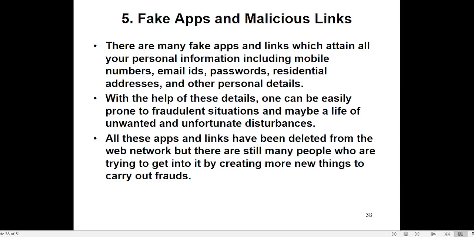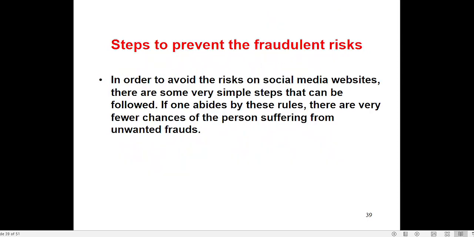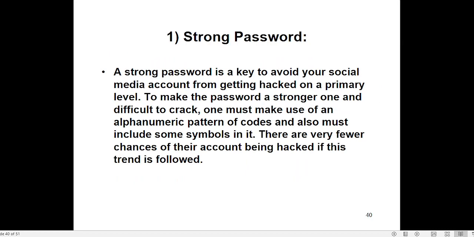Better still, consider the websites that you access. How do you access a secure website? To prevent fraudulent risks, you can use a strong password, which is very, very important.